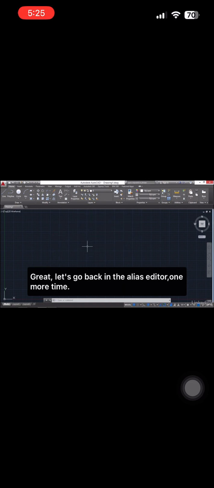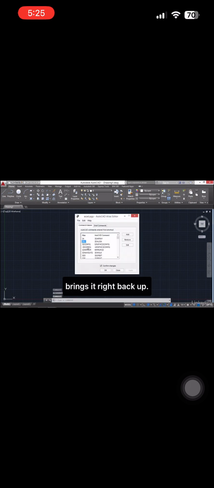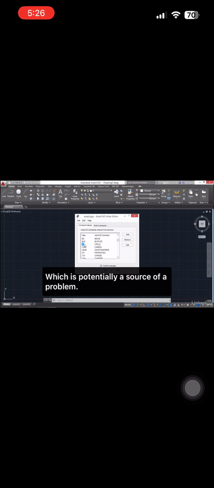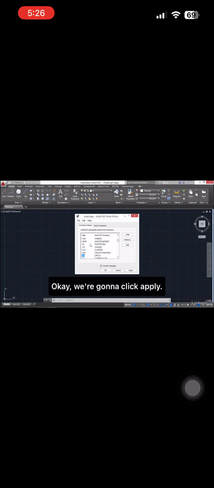Great. Let's go back in the alias editor one more time. So I'll just press Enter to repeat the previous command. And that just brings it right back up. And then I'm going to scroll down this list until I find circle. And right now it's also C, which is potentially a source of a problem. So I'm going to edit that and make that say CI so we don't have a conflict. OK. And then I'll click Apply.